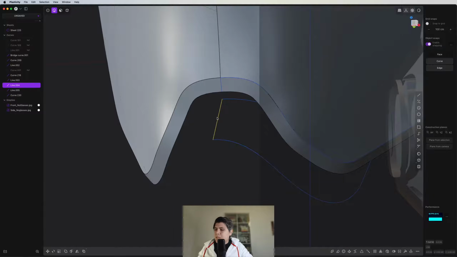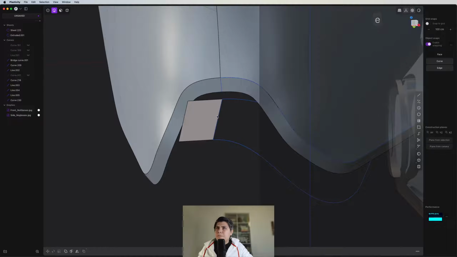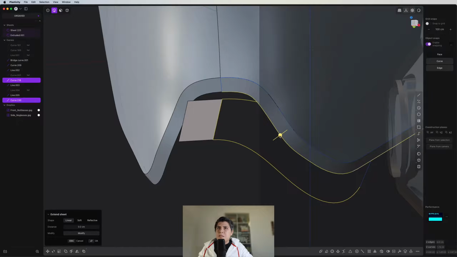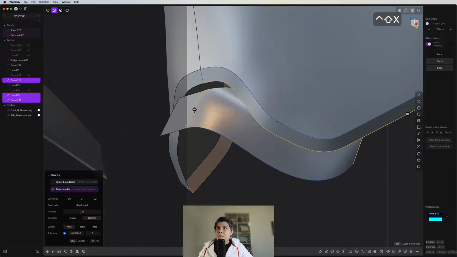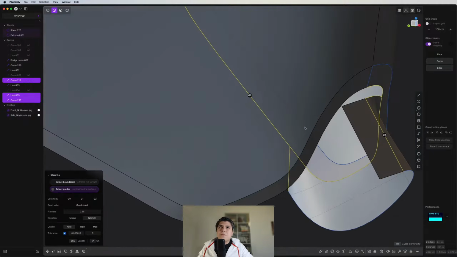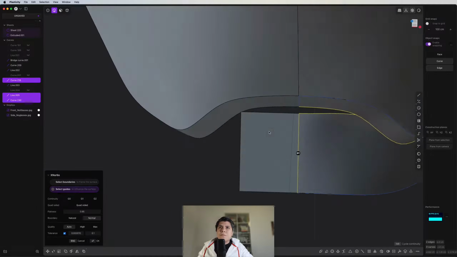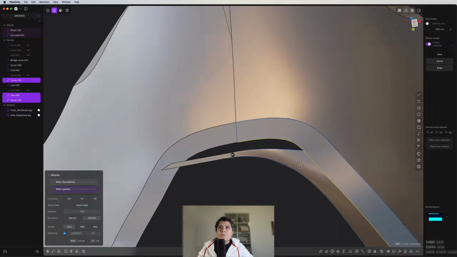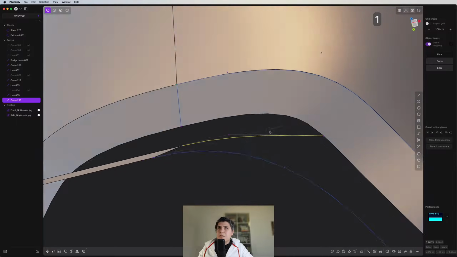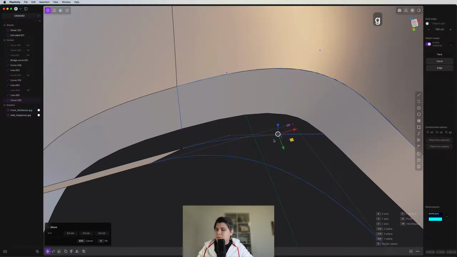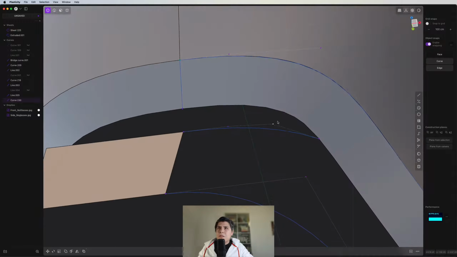Okay, maybe this we can extrude, hide this blue curve, and let's see if it's letting us work like this. No, maybe like this, G1. So what is the problem here? It seems the problem is on this line. So I'm going to make it more like this.